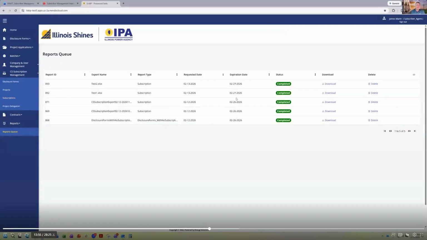Here you can see a list of reports that I have generated in the past, and you can see that the one I just generated is ready to be downloaded. So it's one extra step. However, I believe it's better to have it this way rather than having a spinning wheel for up to a minute and you being stuck on a page waiting for your report to be downloaded.